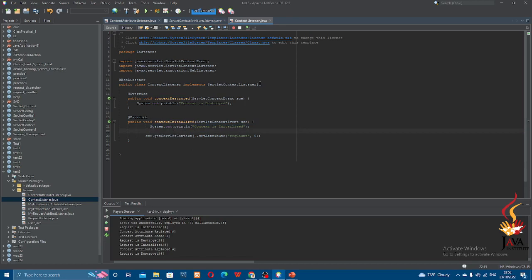Especially this annotation is very important, because this annotation is a must. The web listener annotation is a must, because it identifies this class as a web listener, rather than using web.xml. We can continue.